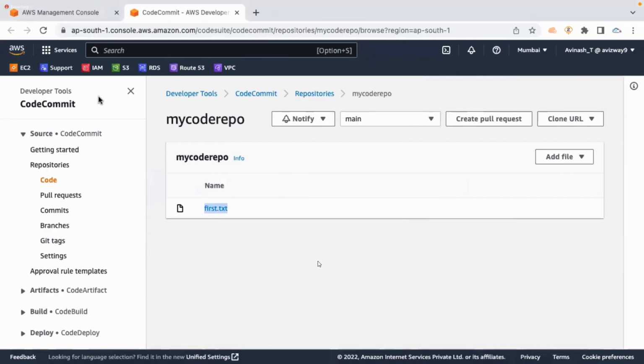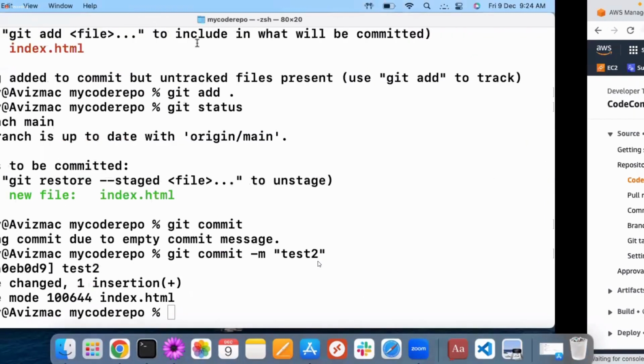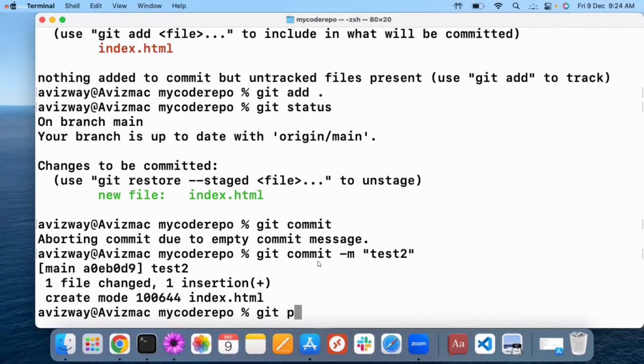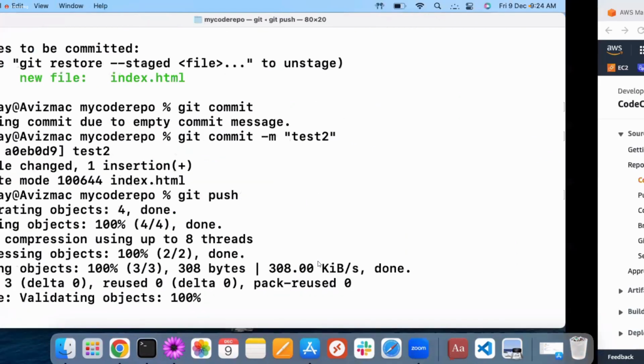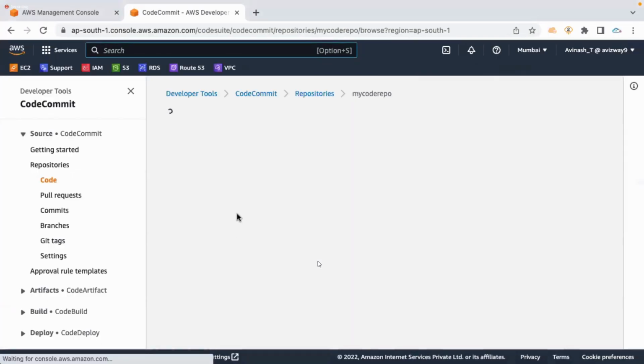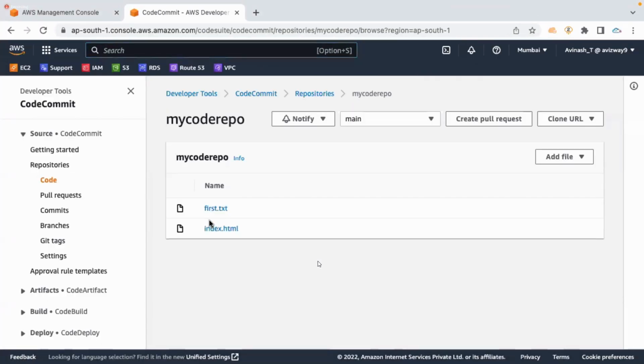Now, did the file come here? Not yet. Until you push it, it won't come. git push. Now the file came here. Okay, so now these two files I created here.